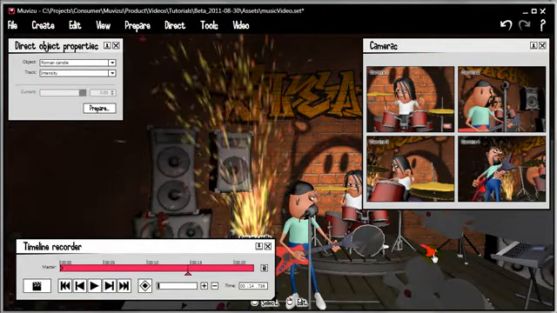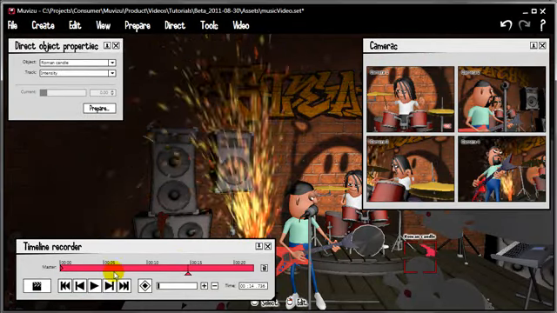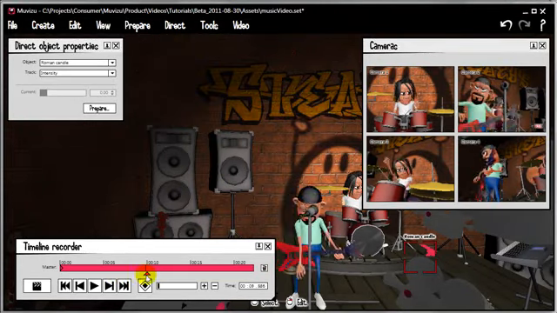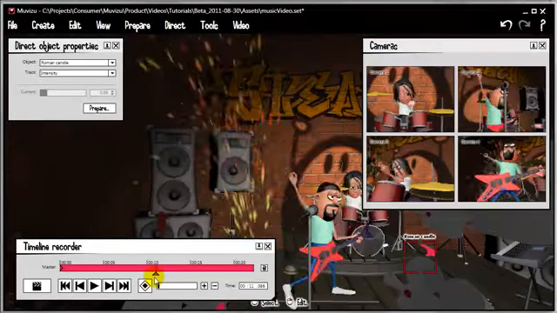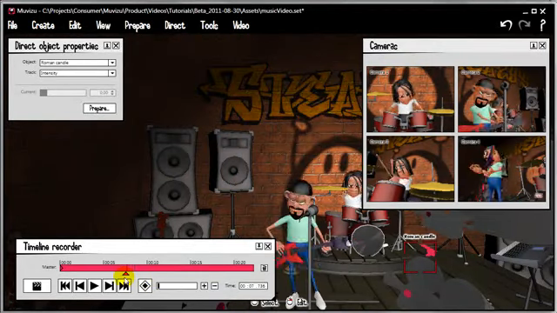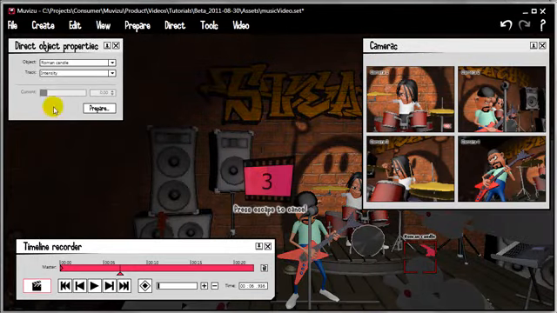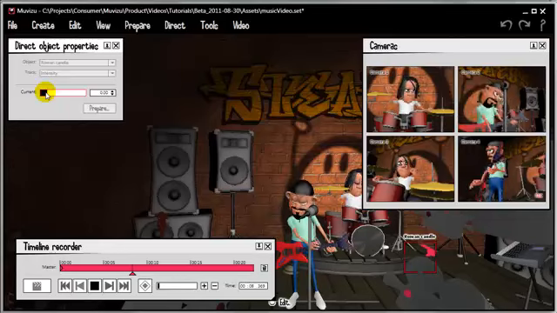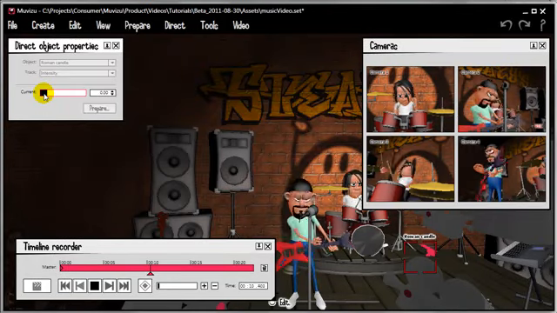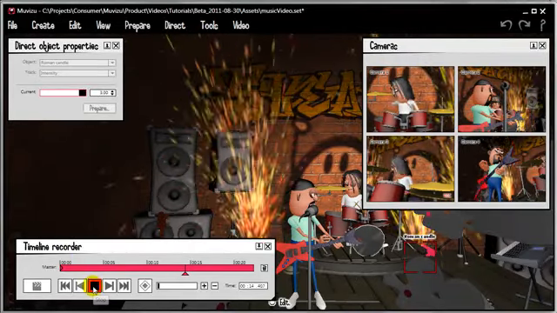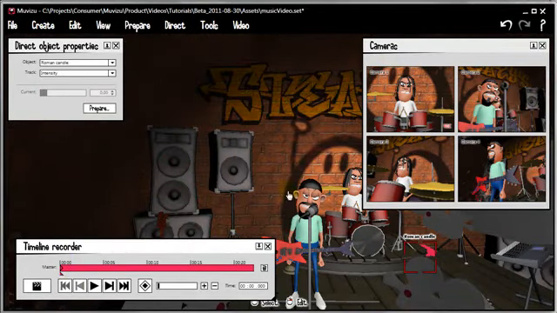That's one done. Let's do the other one. Let's go back to about here. Now the first one switches on around 11.5 seconds, so we'll try and hit that mark again with the second one now. We can always tweak it in the timeline. Okay, rewind, that's that done.